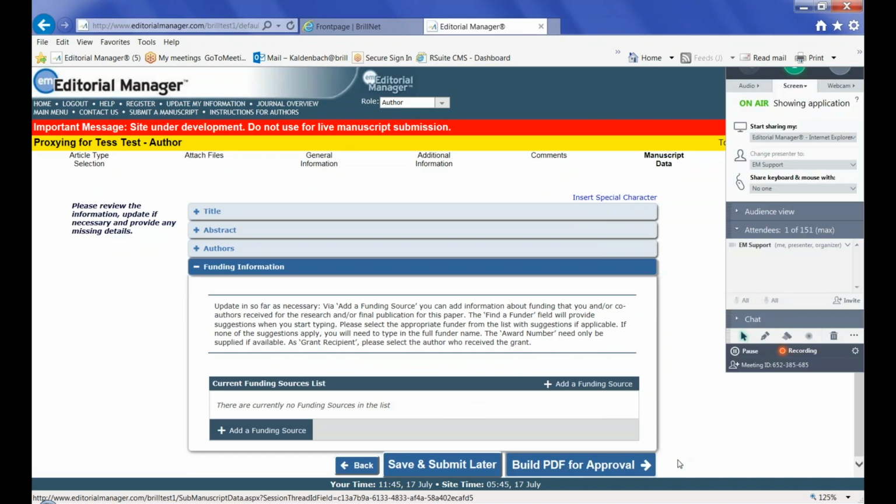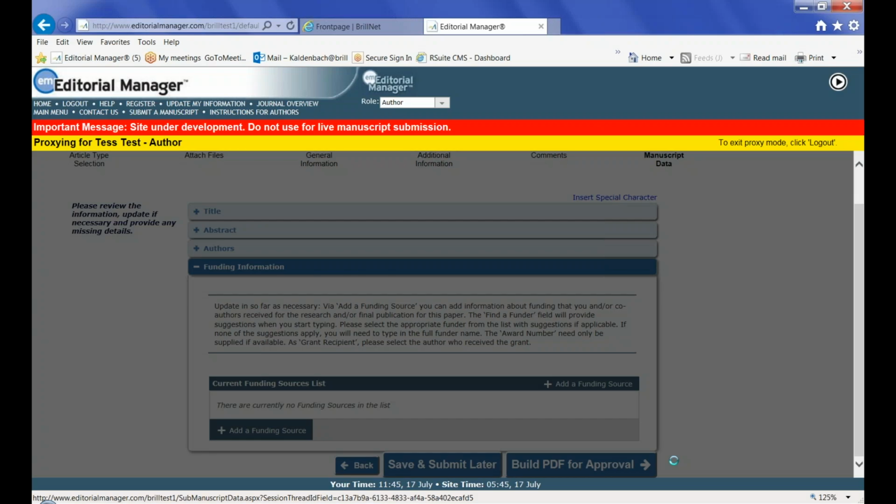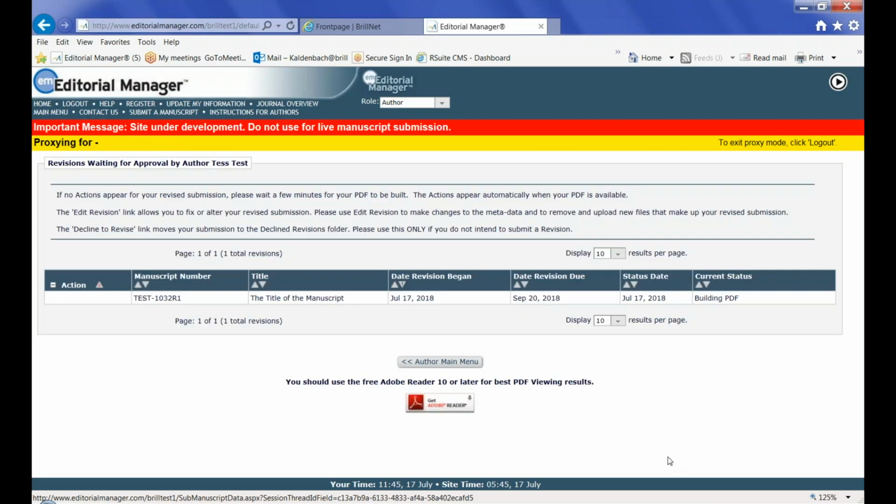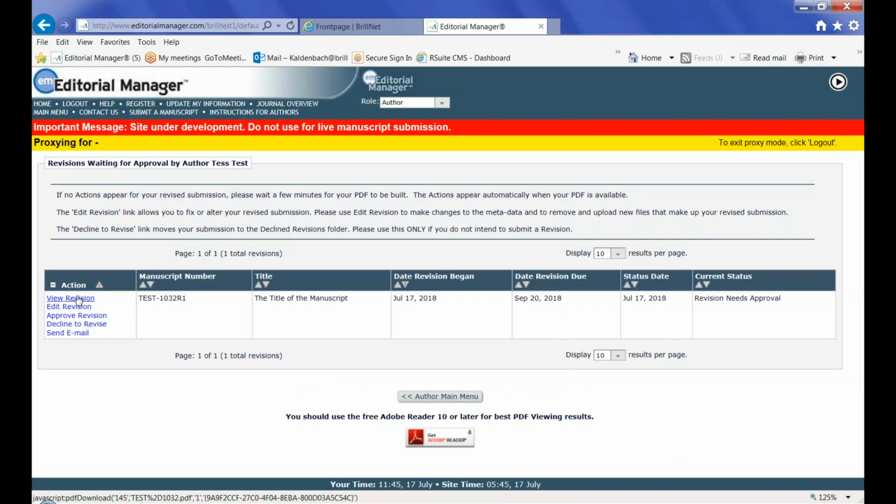And now we go to build the PDF. This is building the files that you have just uploaded. The system puts in a title page on top of that. If you had any figures or tables, they will also all be built in. At this point, you have to then look at the PDF and make sure it's correct. If it needs to be fixed, if you perhaps notice now that you uploaded the wrong version, you can use Edit Revision to go back and fix that.